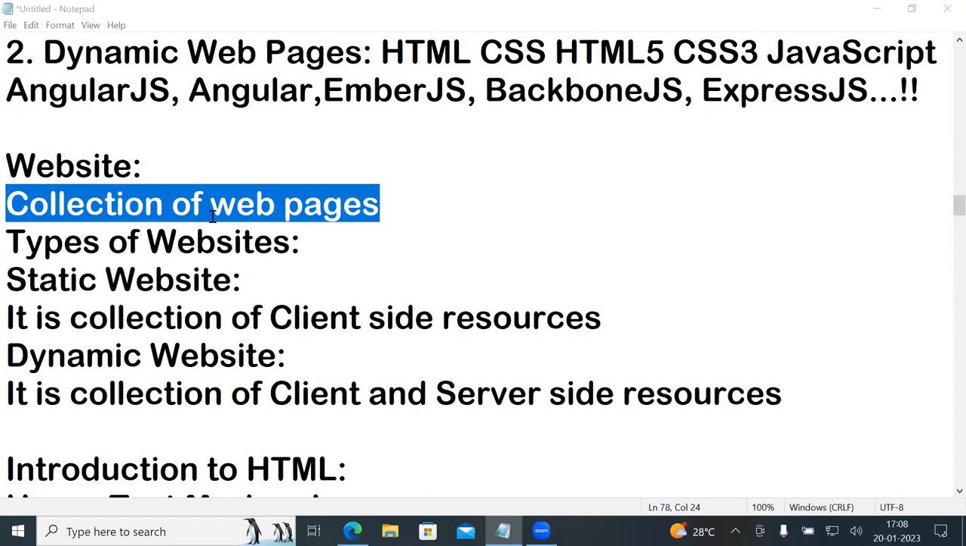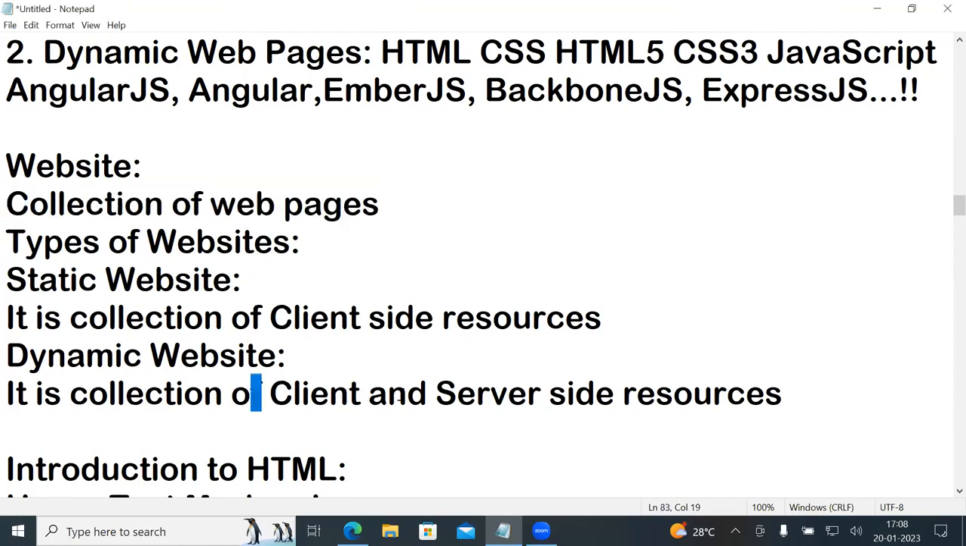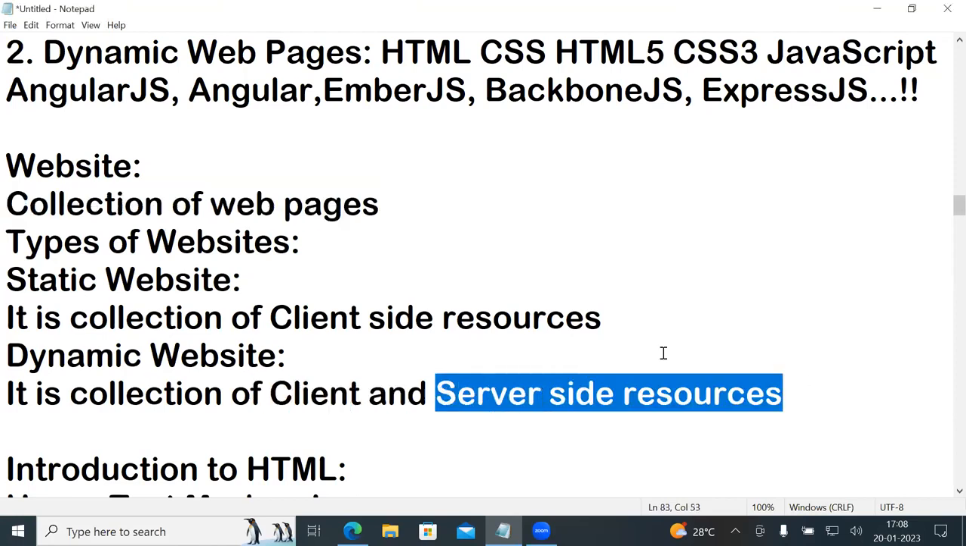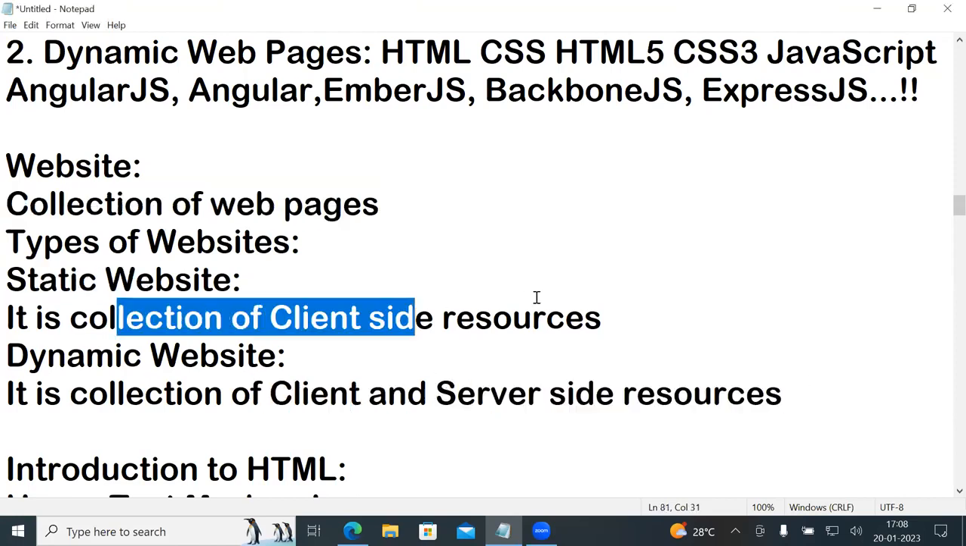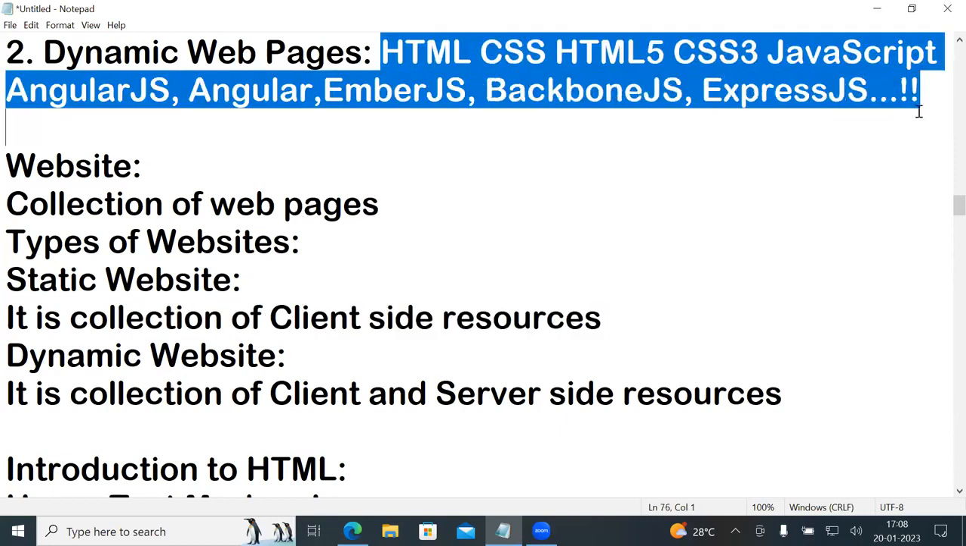So, a collection of web pages: static websites and dynamic websites. Dynamic means client side resources and server side resources. And static means only client side. So what are the major client side technologies? Those are the major client side technologies.